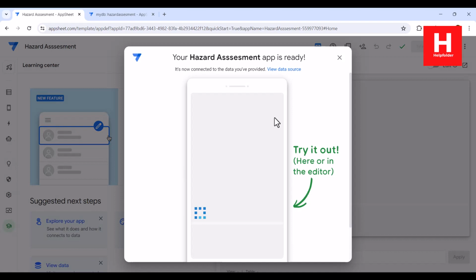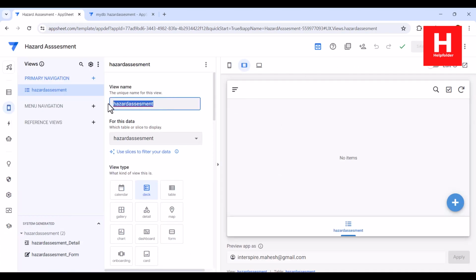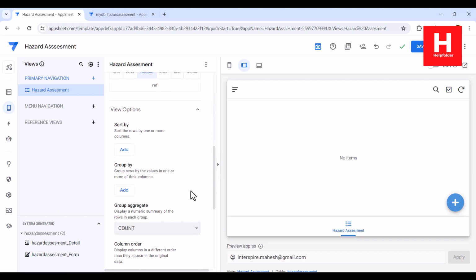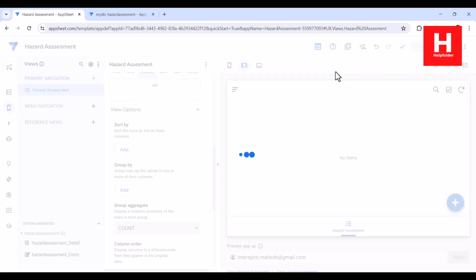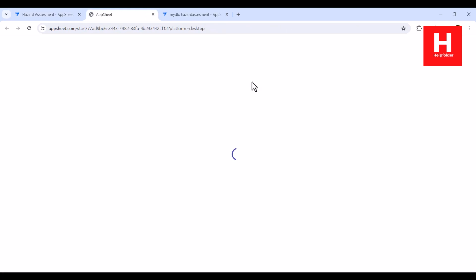Now once it gets loaded, it should be appearing within your app, and it will have a view, but considering we don't have any data, it will have an empty view, right? So what we can do here is just close this, go to views, we can take a look at the view hazard assessment, and then we will choose view type as tabular, and then sort by, I will remove hazard type, and save these settings.